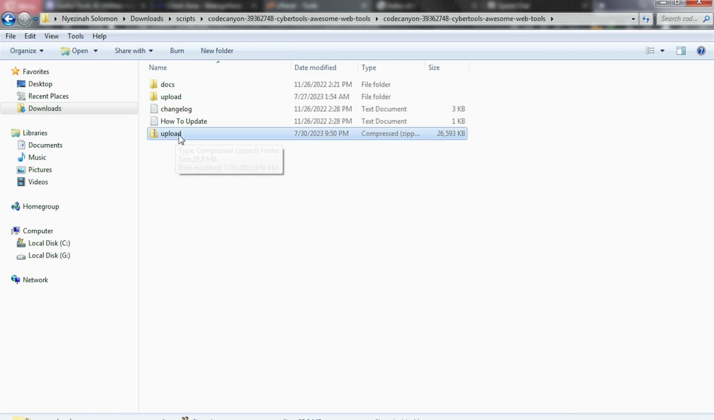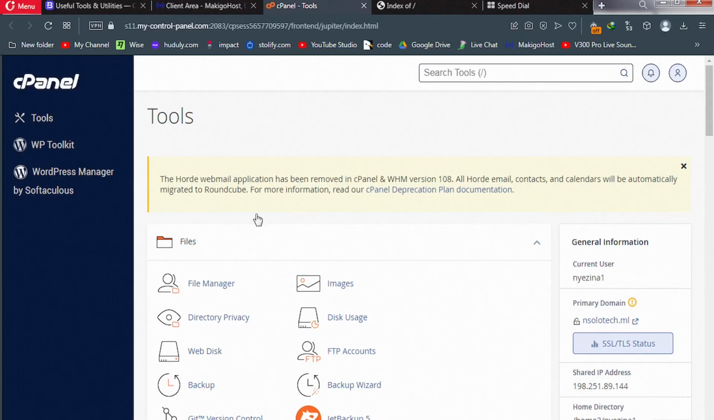And here we have it. This is our core script. This is the one we are to upload onto our web server. Go back to cPanel after you zipped that folder. Go to cPanel. So I'll take you to our browser. This is our cPanel.